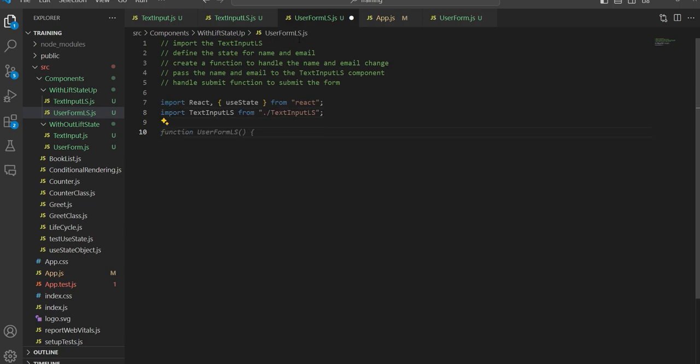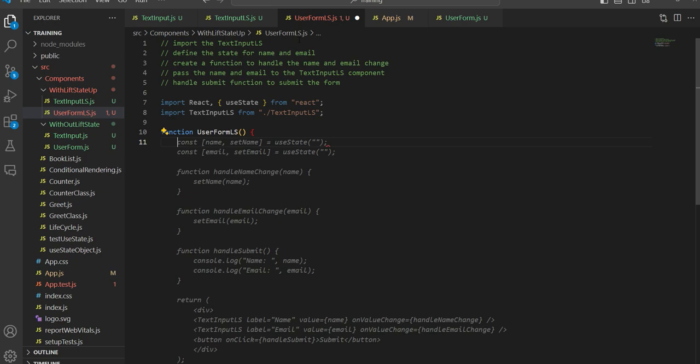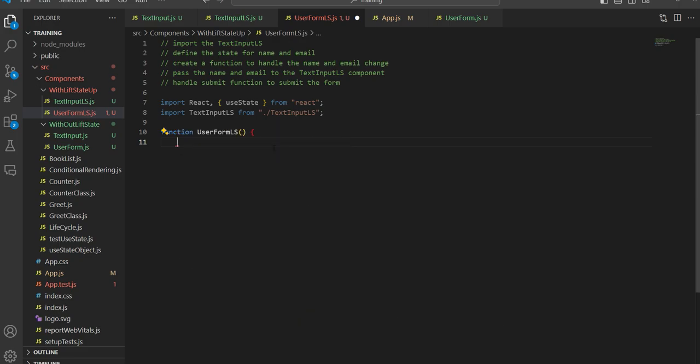Now we are going to create a new component called UserFormLs. Inside this we need to first maintain the name and email fields. So first, we have the name and setName with useState being empty at the initial stage, and email and setEmail being empty at the initial stage. So let's define this component first.